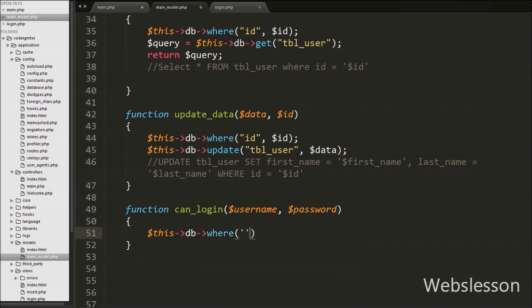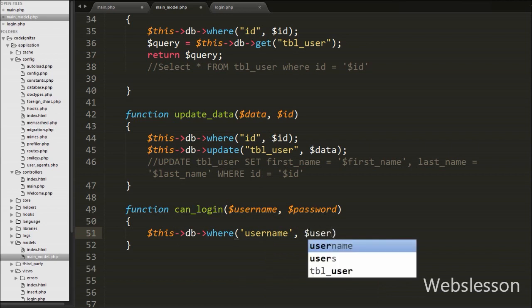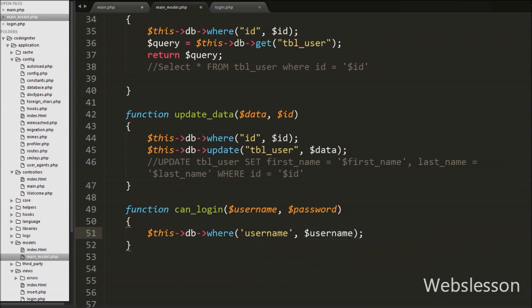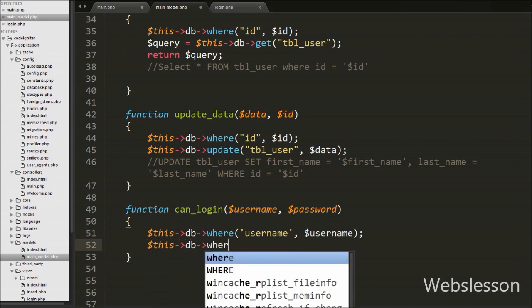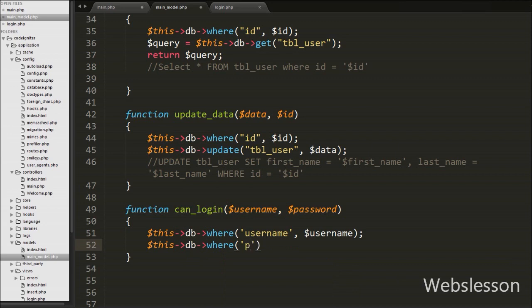So here in key we have written username and in value we have written $username, which we have received from the canLogin function argument, and here username is the name of the users table column. In this function next we have written $this with the database class object with the where function with two arguments, key and value. So here in key we have written password and in value we have written $password, which we have received from the canLogin function argument, and here password is the name of the users table column.